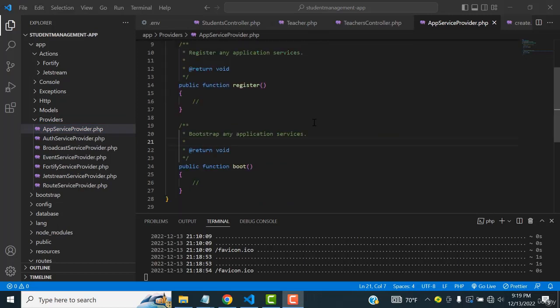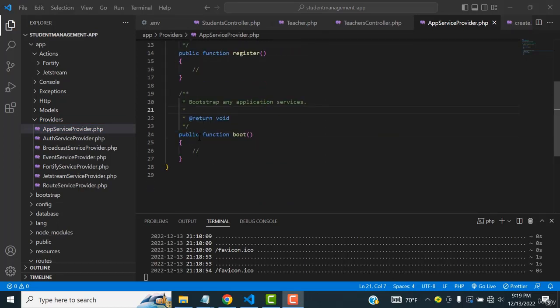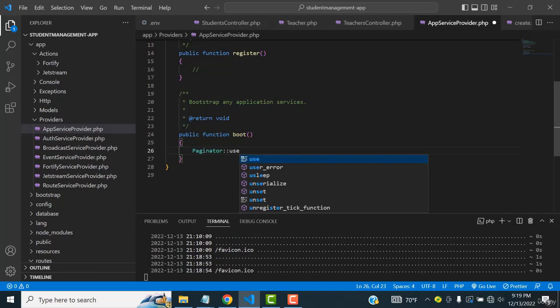In this file, I'm going to go to the function which is boot. Inside the function, I'm going to add the bootstrap. So how to call the bootstrap? You have to write Paginator, colon colon, use Bootstrap. You have to add the bootstrap function over here.